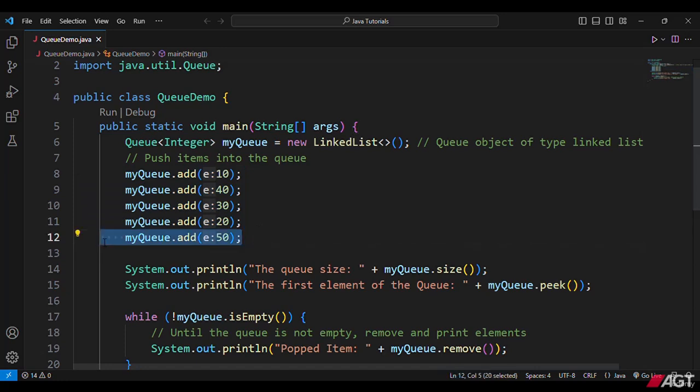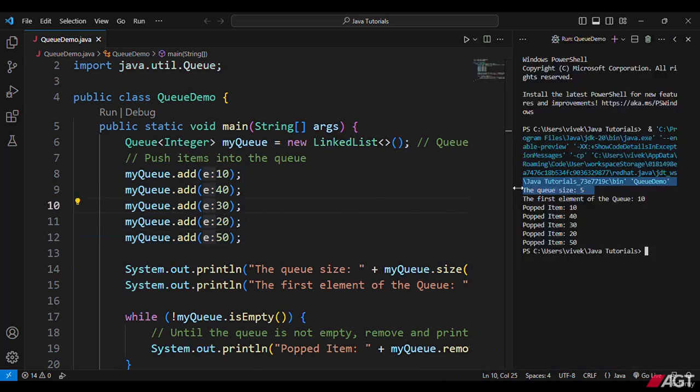We know that queue is a data structure which supports first in first out, or last in last out. That means we can think that 10 is at the front end of the queue and 50 will be found at the rear end. Now if I want to print the number of items within myQueue, the method is size. We added 5 items, so we expect myQueue.size to print 5. Yes, the queue size is 5.